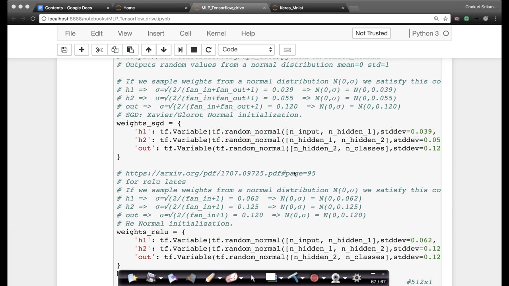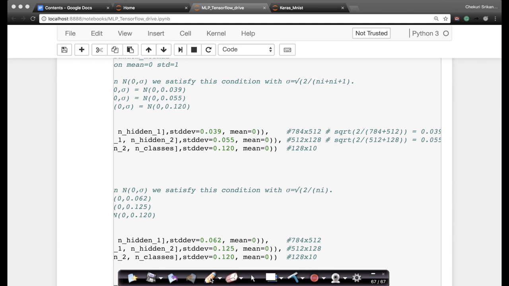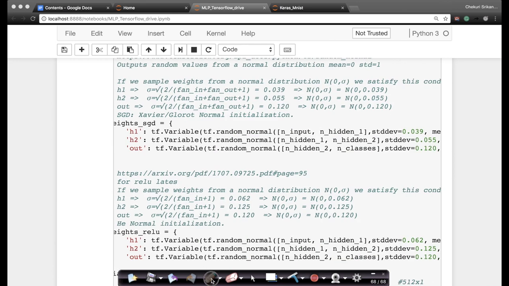And how did I come to this number 0.039? Because I have 784 as my fan in, 512 as my fan out, and when I do square root of 2 by 784 plus 512, I get 0.039, right? Similarly, my H2, which is connecting my hidden layer 1 and hidden layer 2. These weights underscore SGD are for whenever I'm using sigmoid activation units. This is basically my Xavier or Glorot normal initialization. And we have discussed a lot about Xavier in one of the previous chapters in a video called weight initialization.